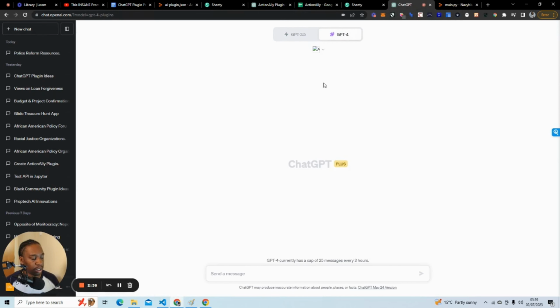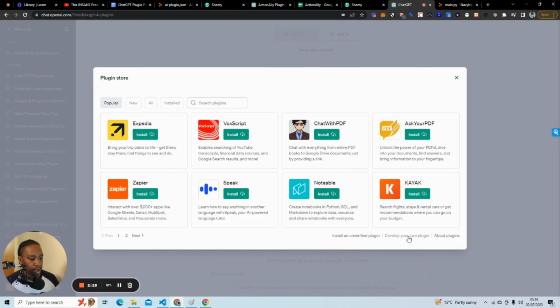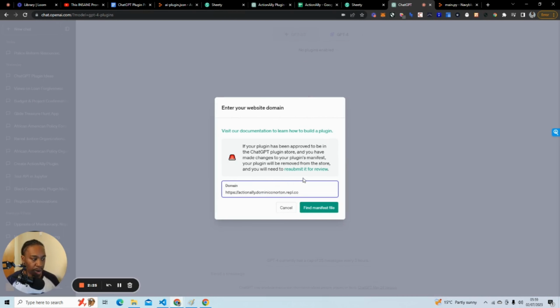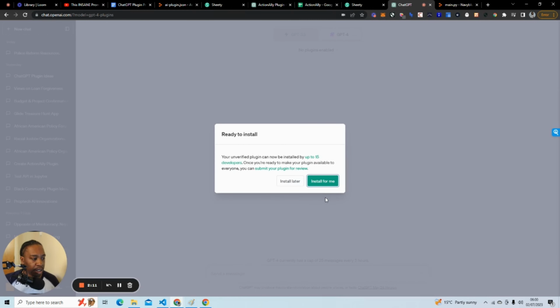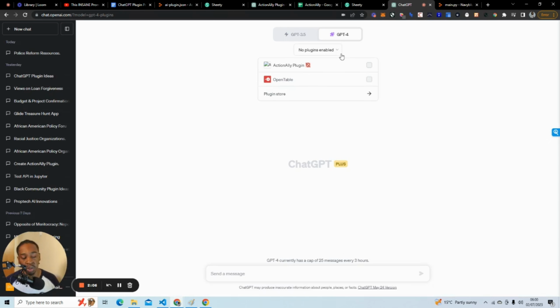The way we do this is we go to ChatGPT, GPT-4, plugins. We're going to click right here, go to plugin store. I'm actually going to remove that. Go to plugin store, go to develop your own, and paste the URL right there. Hit find manifest file. I actually had to do this twice. It didn't find the manifest file straight away, but when it works, it's going to look something like this. Then hit next, and then install for me. Once you do, it should show up right here, and you should be able to just check it right here. Then you should be able to ask the question.